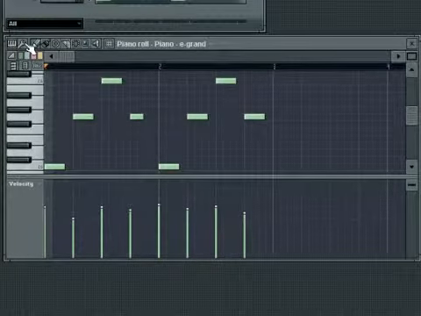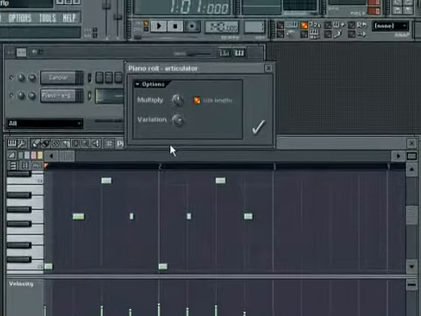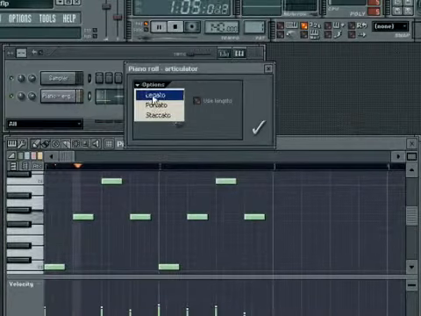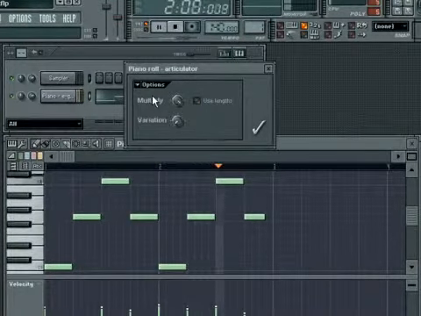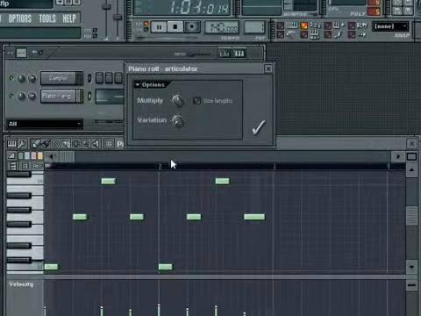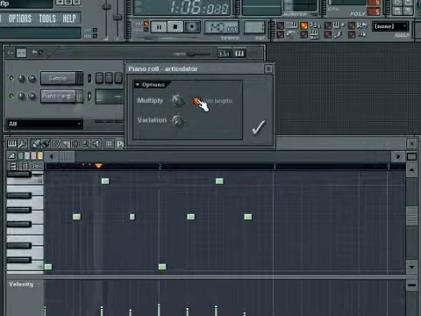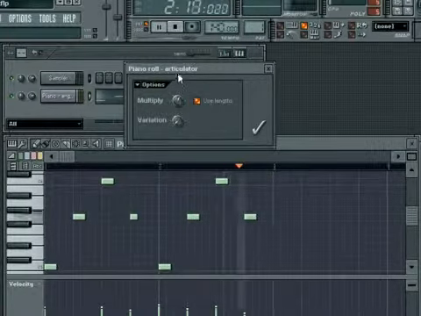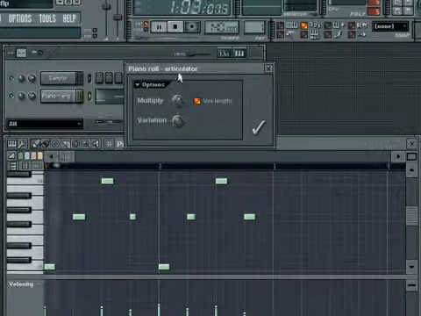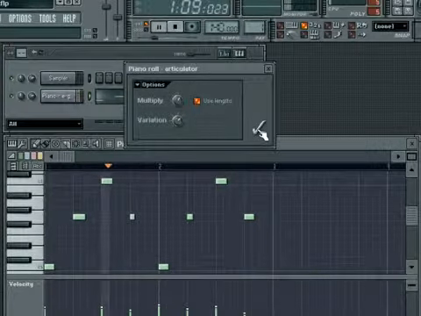The Articulate tool gives you greater control over the lengths of the notes. The Options menu provides 3 quick note length presets: staccato, portato, and legato. The Multiply knob will increase or decrease the note lengths by a percentage amount. If the Use Lengths button is activated, this will take into account each note's unique length. Otherwise, the lengths will be adjusted uniformly to the same value. The Variation knob provides random variations to the length of the notes. Click the tick button once you are happy with the result, or click the dialog close box to cancel out.